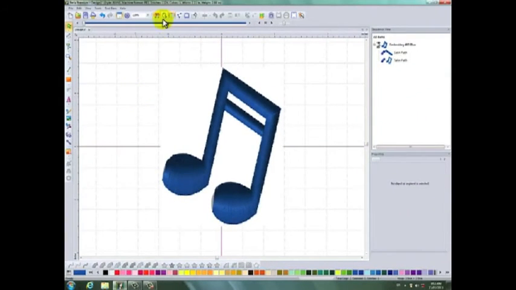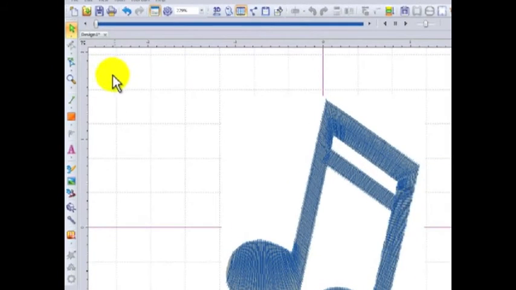Now, a couple other quick little things I'd like to show you, and this is more to do with editing. Now here I have my selection tool.